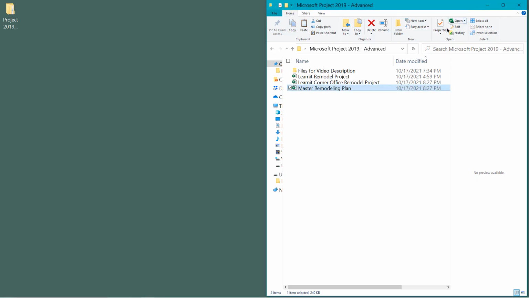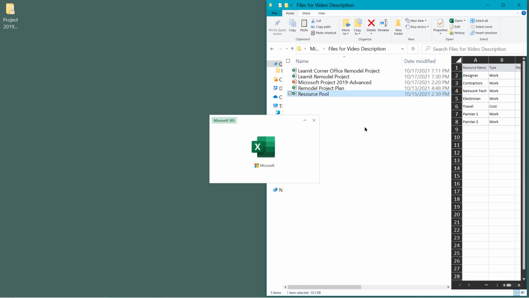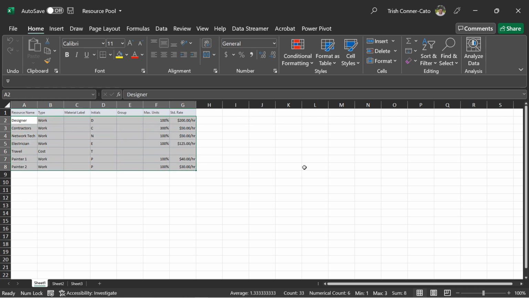And I'm going to minimize project and go to my working directory. In the video description, you have an Excel file called resource pool. You can pause the video and grab that if you'd like. And then we're going to open it from our working directory. So it's going to open in Excel for us. And what we're going to do in Excel is select all of the data from row 2 all the way over to column G. So we're not selecting the column headings. And we're just going to do Control C to copy that information.